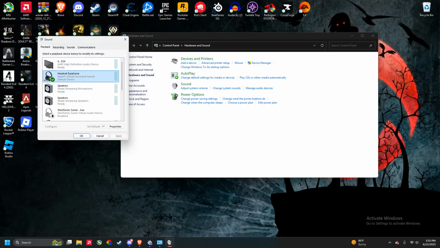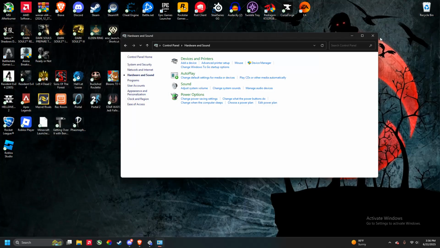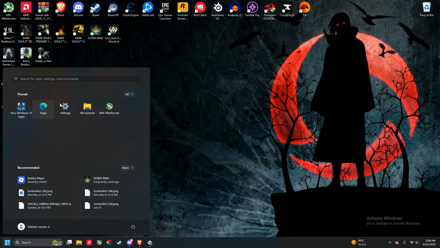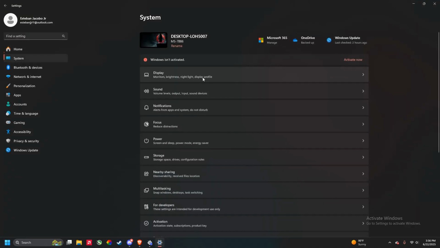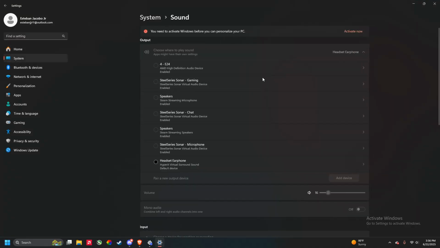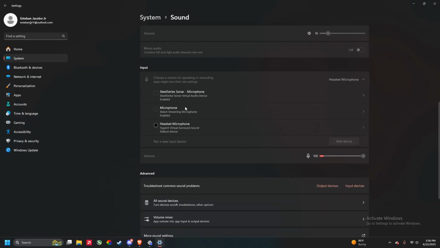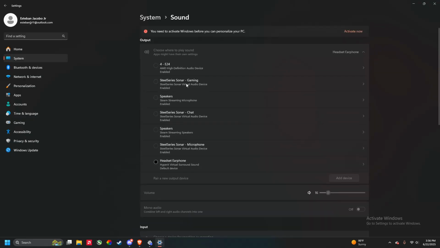And for the microphone, you click the recording tab, and underneath it, you click whatever microphone you want to set to your default, and you just click set as default. You click OK. And if you go back to your settings, you will be able to see that your default headset and microphone are the ones that you just picked under Control Panel.